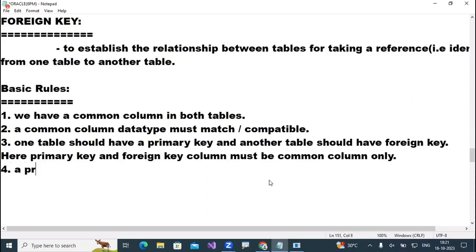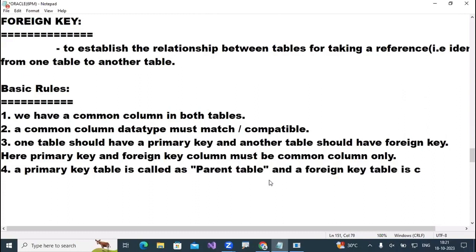Next point: the primary key table is called the parent table, and the foreign key table is called the child table. So whatever relations we create between the tables, which type of relation is it? Parent and child relation.